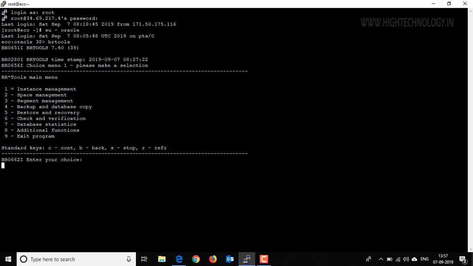Prior to that, BR tools is basically a package which contains multiple functions like brspace, brbackup, brarchive, brrestore, brrecover, brconnect. These are mainly the main functions of BR tools. So here let's discuss these menus.